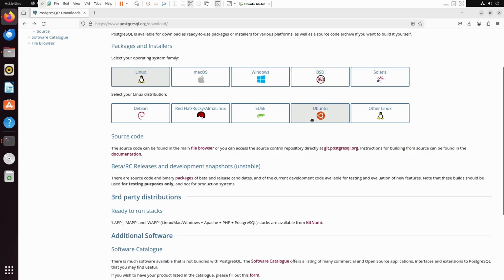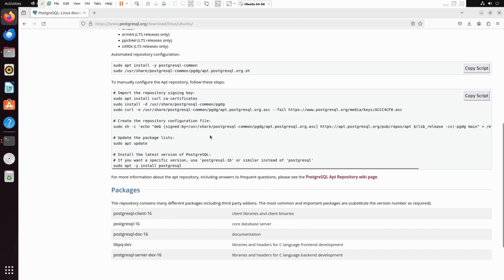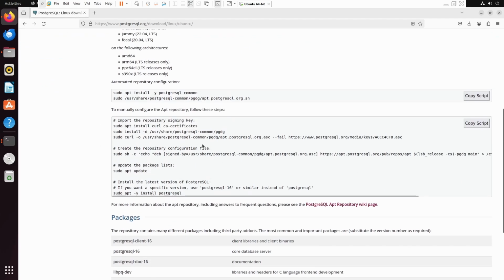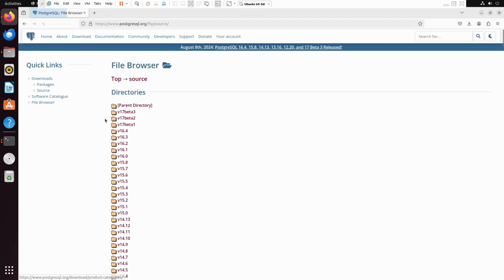So what you want to do is pick your operating system, either Linux or macOS. I'm using Linux Ubuntu here, so I'm just going to pick Ubuntu. It will take me to this page. Now, we don't want to install using this command line right here. It gives you very little control over the Postgres database that you are using. So what we want to do is use the source file.